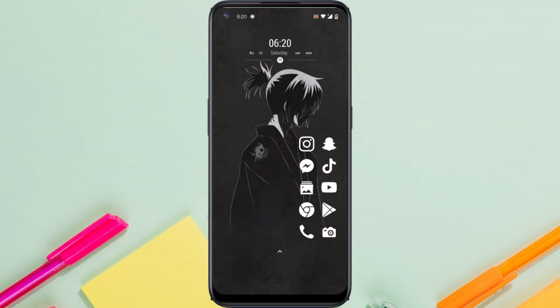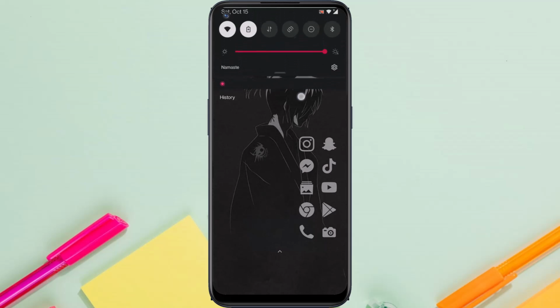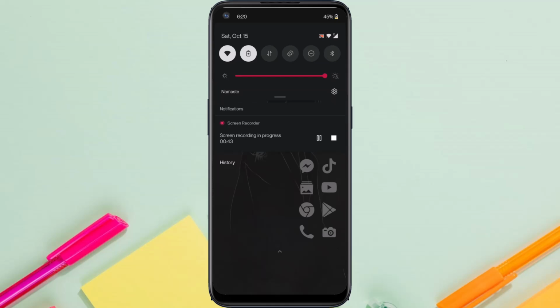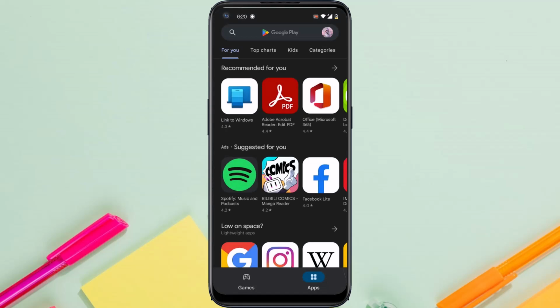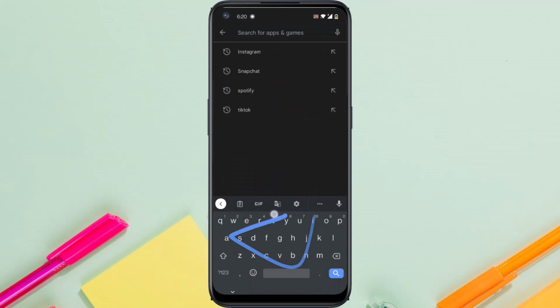So what you can do to fix the problem is, first of all, check whether you have a stable internet connection or not. To do that, if you are on your Wi-Fi, try switching to mobile data, and if you are on your mobile data, try switching to Wi-Fi. And now try to load your chat, but if it still doesn't show up, go to your app store or play store and then search for Instagram.